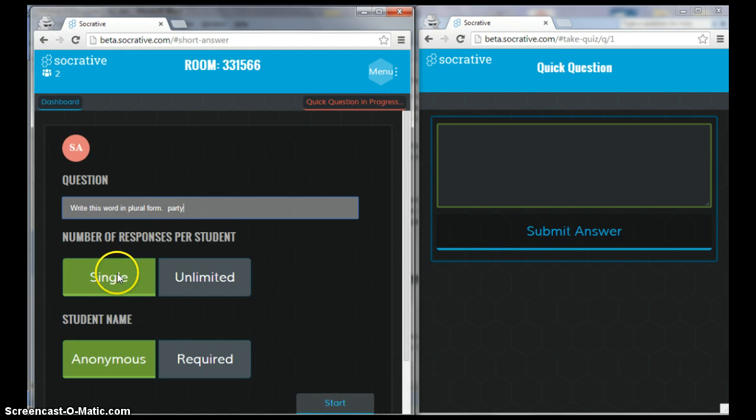Then you have to choose whether you want to let them answer multiple times or just once. Let's say that they go, oh, I did it wrong, and they want to re-enter it. You would click unlimited if you want to give them that option. I'm just going to let them enter it one time. This is different than the others because you can find out who answered what. So you can either give it anonymously or require them to put in their name. I'll go ahead and do it anonymously.